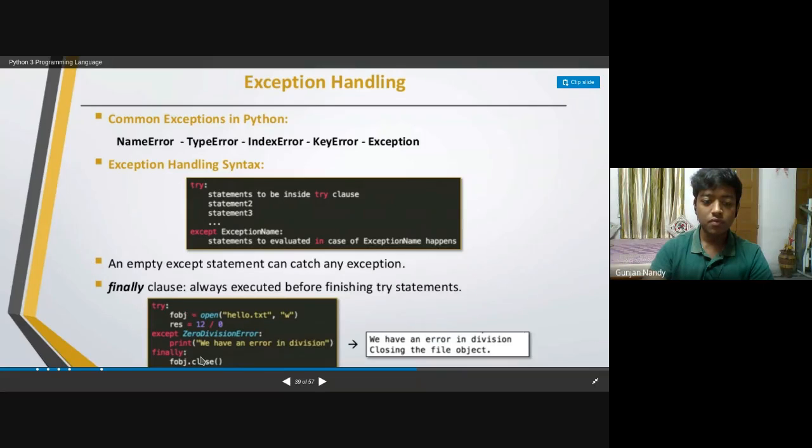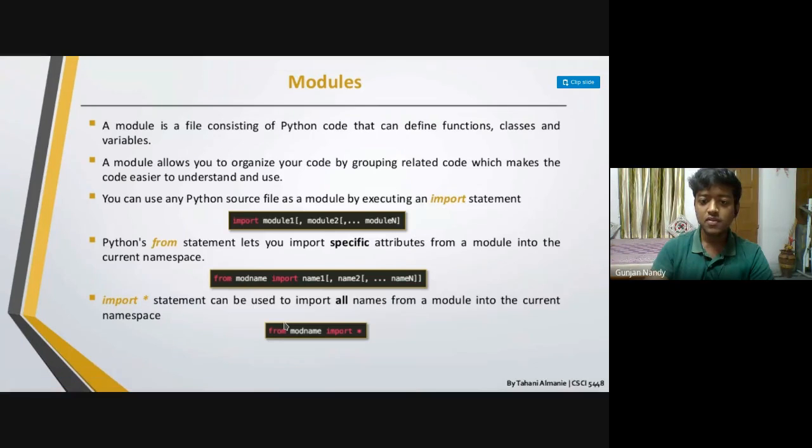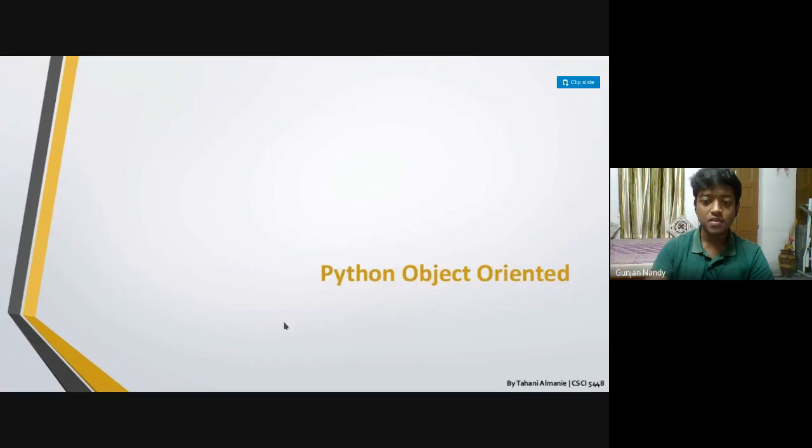So try tries a code block. If it fails, it falls into the except portion. If it doesn't, it skips the except portion, and the finally portion is executed every time, no matter if it fails or passes. Python modules. We will be skipping this part as we have less time.